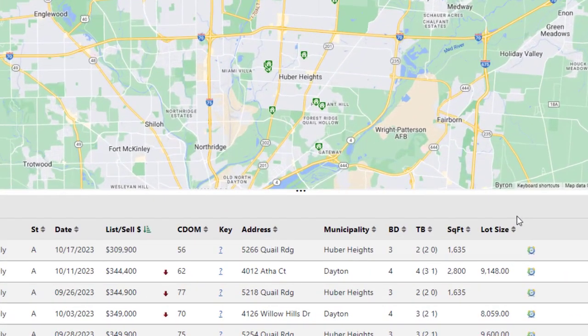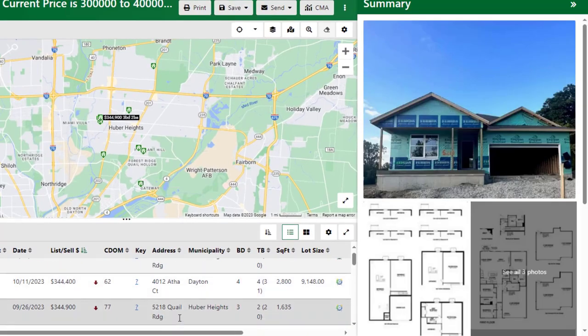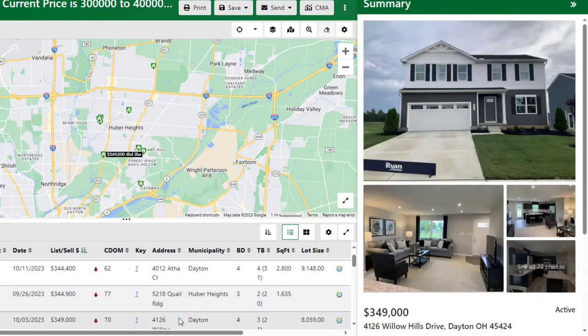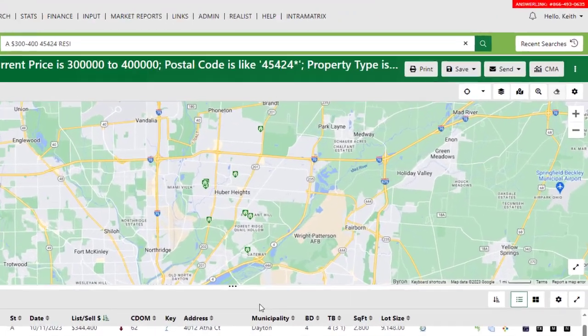Also, what is kind of cool about this new search is if I click on one of the listings in the grid down below, it opens up a little sidebar. So this way I can just click on the next one and the next one and get a little preview of it on the right-hand side. If I close that up, I'm back to where I was.